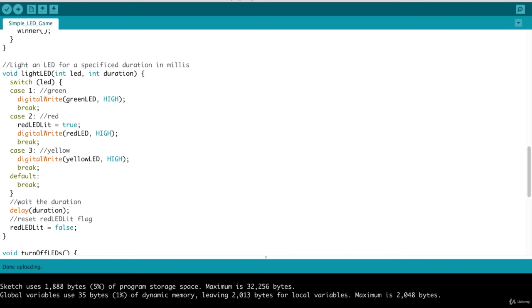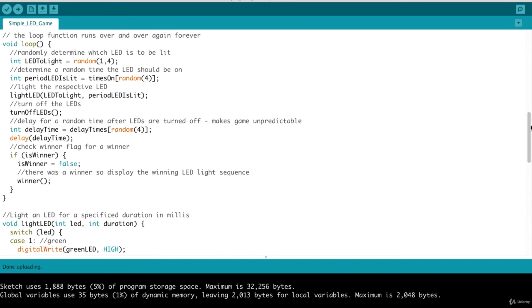After this, we're going to wait. So we put delay duration. Remember, we passed in the time that we want the LED to stay lit, so we delay for that time. And if an interrupt didn't occur, we put redLEDLit false, so we switch it back to false. So that is our light LED function.